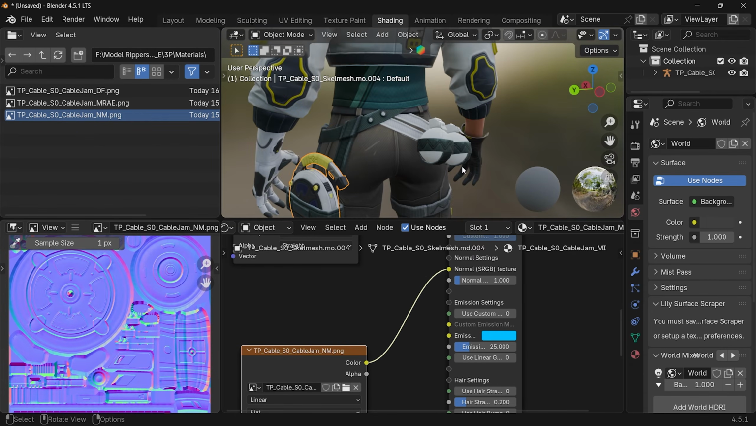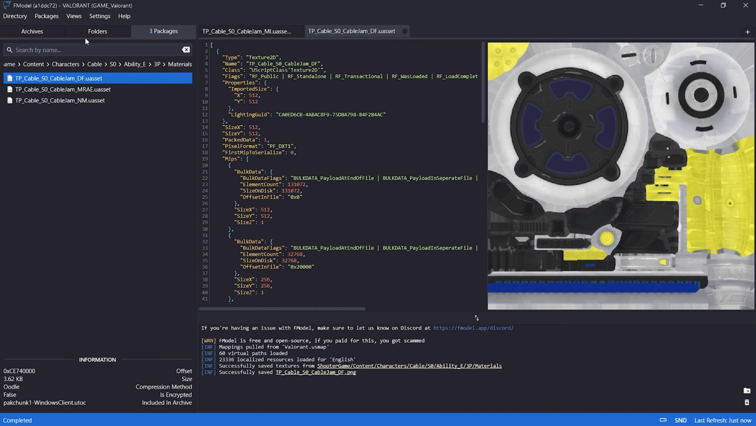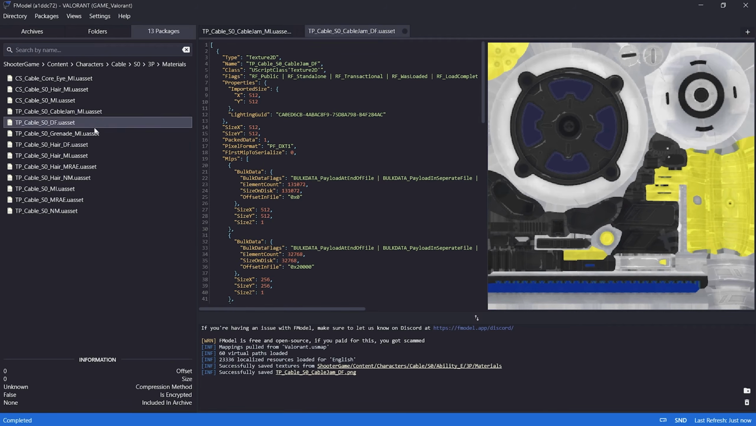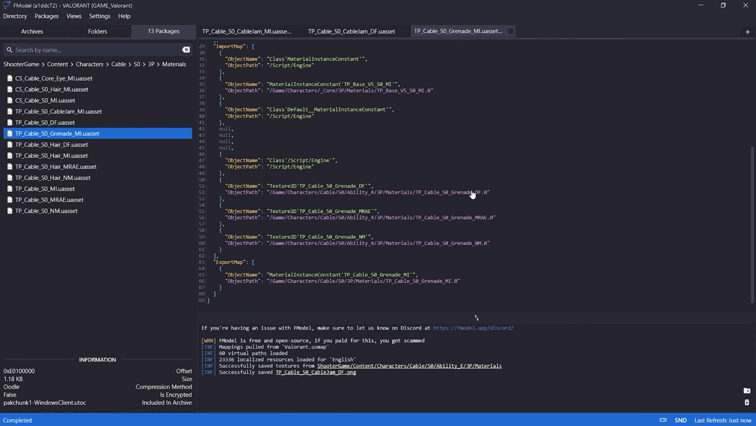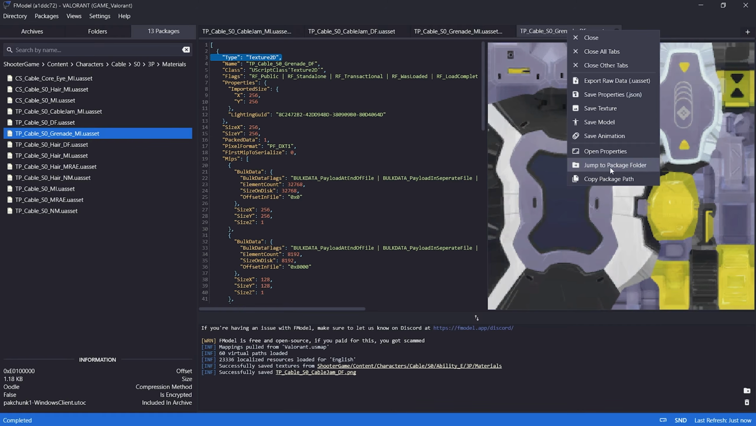Now remains the grenade. Again we will do the same thing. Just go to your F model folders, this is the material thing, 3P materials where all the textures are available. Just open it and here you will find something named grenade.mi, grenade material instance. Right click here, show metadata. You can see this is the texture location. Just click here and right click here and then jump to package folder.